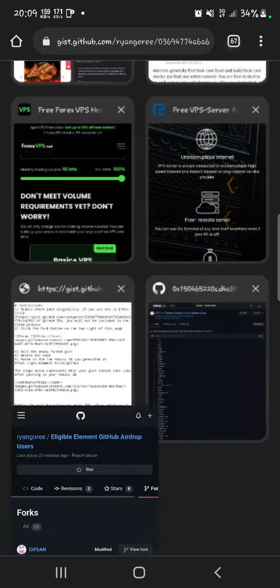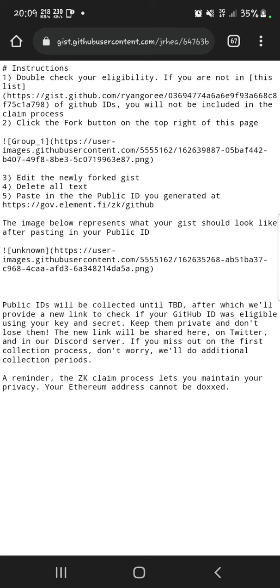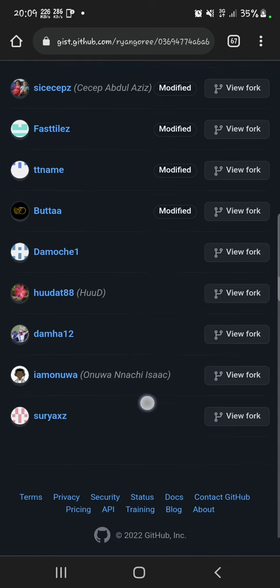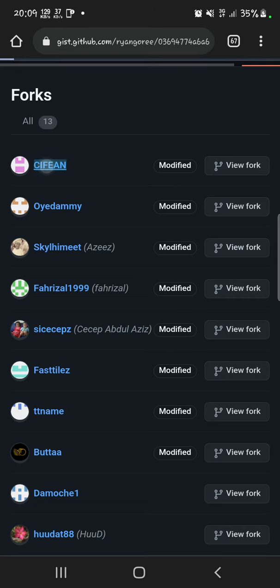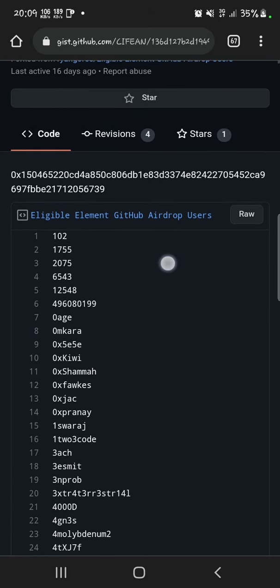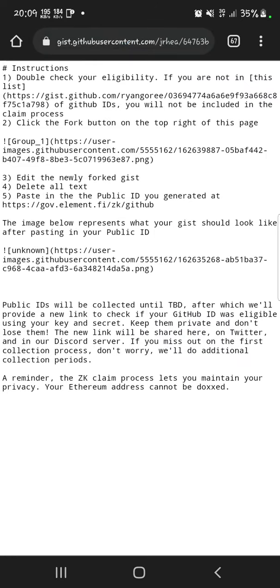Now they said we should click on it. We have clicked on it. Let's look at the next thing there. Edit the newly forked gist. Now the newly forked gist among all these ones is this one here. So you click on view fork. Just click on view fork here, not the person's name. Now when you click on view fork, you proceed with the next step.